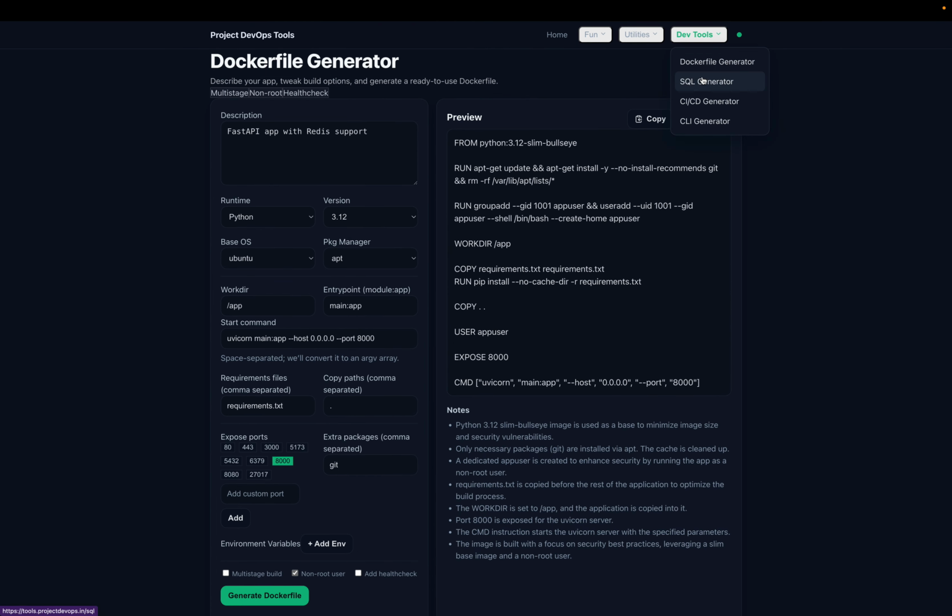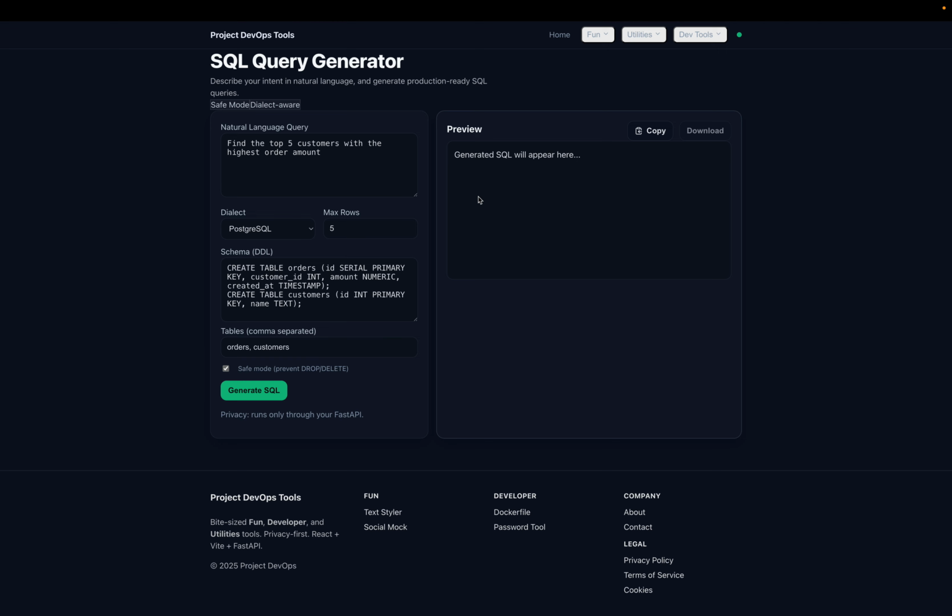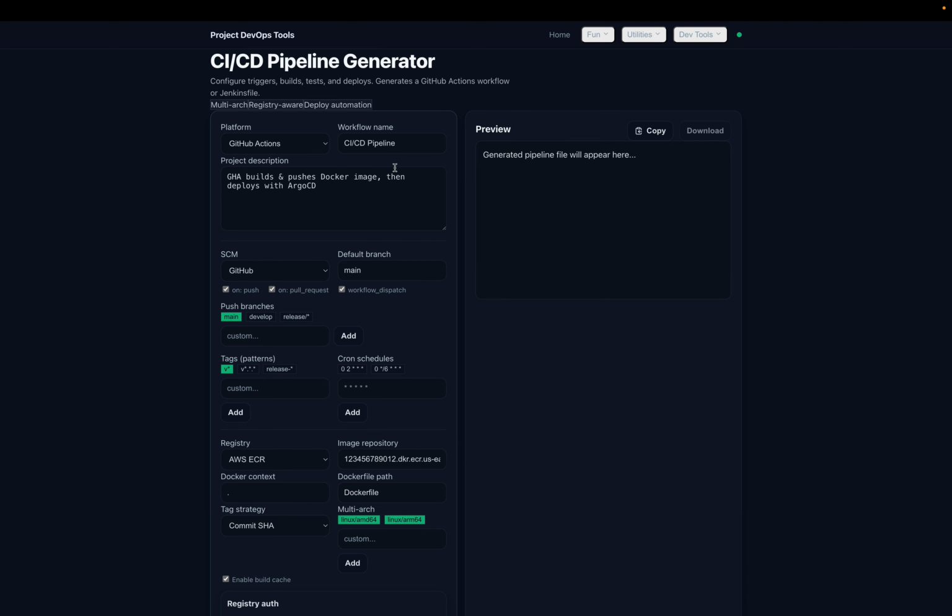In the same way, we have a SQL query generator. In the same way, we have a CI/CD pipeline generator as well. So for the CI/CD pipeline, we can go ahead and generate one here. Right now I have added two features, GitHub Actions and Jenkins, and in future we will be expanding it for CloudBees CI, and also for other tools as well.